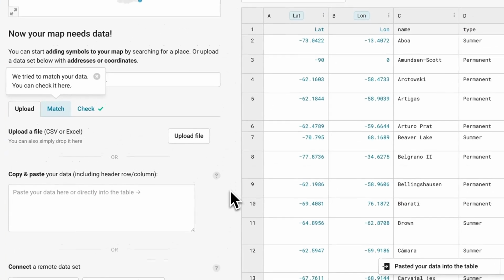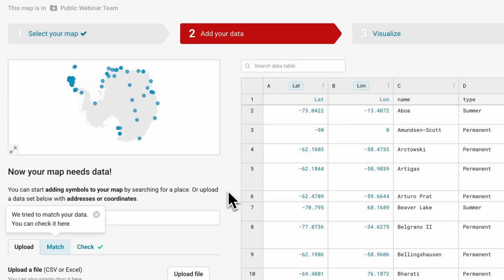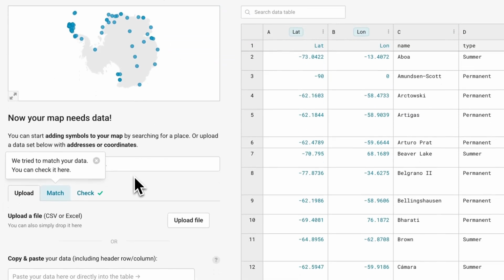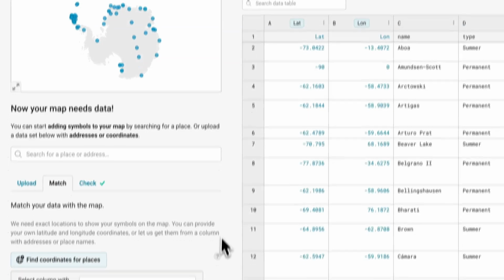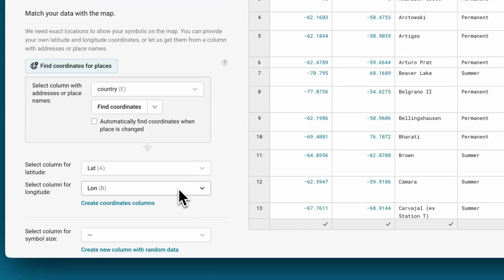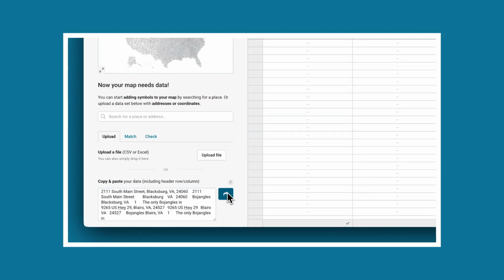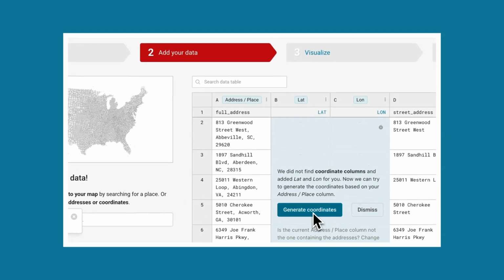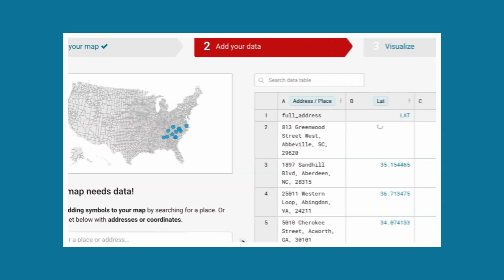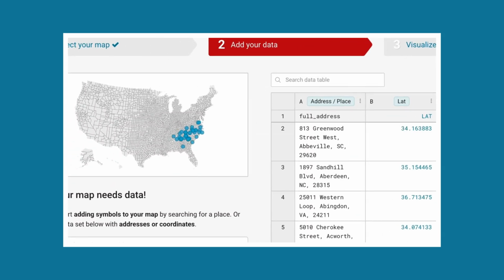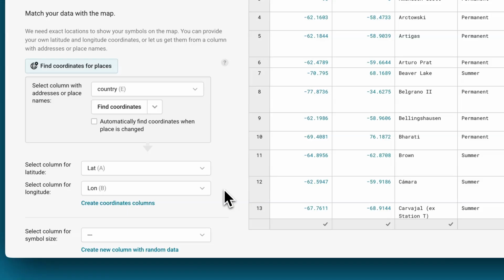As you can see, Datawrapper has correctly matched the latitude and longitude coordinates in the dataset with the locations, and has already pre-populated a preview of the symbol map. Let's double check that Datawrapper has selected the correct columns for the latitude and longitude. Great. Now, if instead of latitude and longitude coordinates, you've got addresses, for example, you'll be able to click on Generate Coordinates to ask Datawrapper to automatically generate the latitude and longitude coordinates for you. Let's go back to our map.